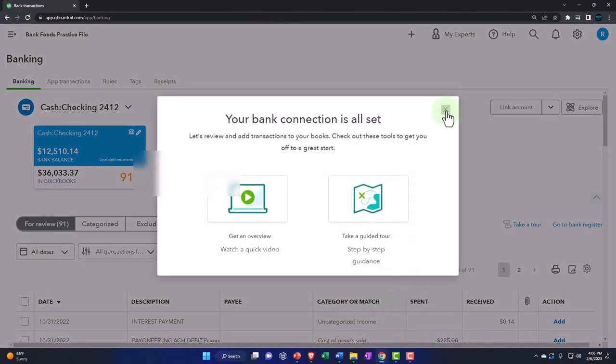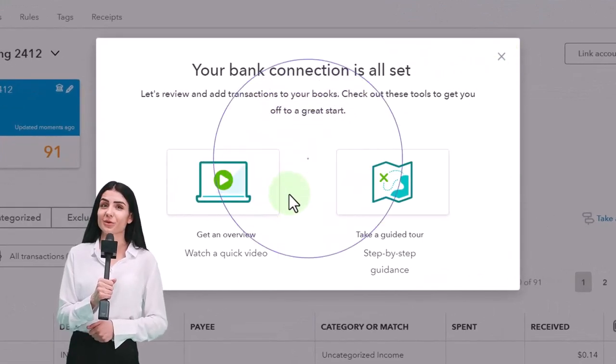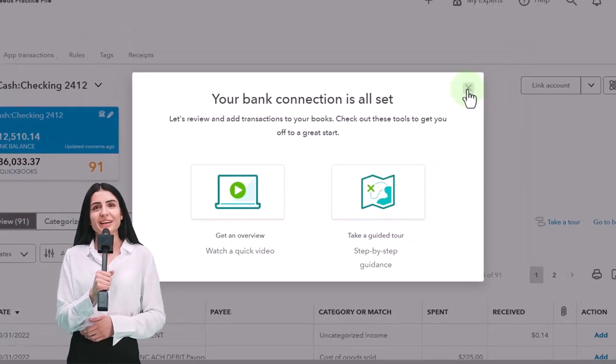So I'm going to close this out. Your bank connection is all set. Let's review and add transactions to your books. Check out these tools to get you off to a great start. So you can take a look at these if you so choose, get an overview, take a guided tour. So I'm going to close that up.